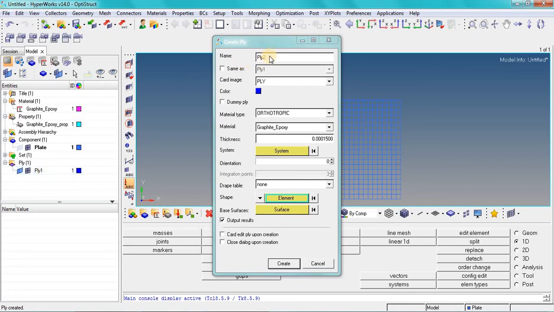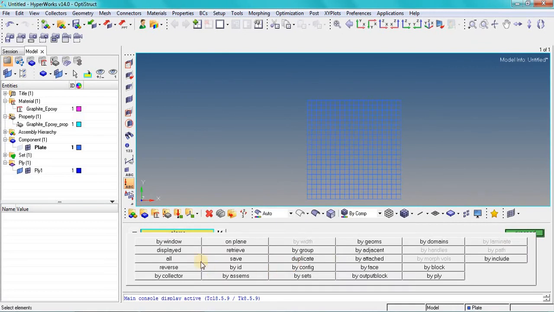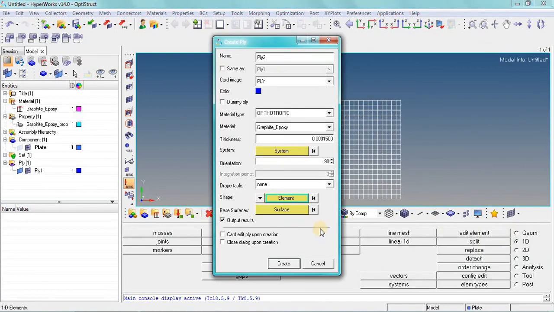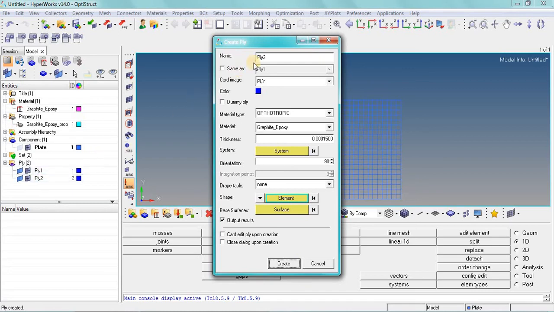Now let's create ply 2. For this ply 2 the name will be ply 2, card image will be ply, material type will be orthotropic, all the things are same. Material is graphite epoxy, thickness is the same. But except the orientation will be 90. Press enter. And now click on elements, choose all the elements. Now proceed. Now click create. So you can see the ply 2 has been created.